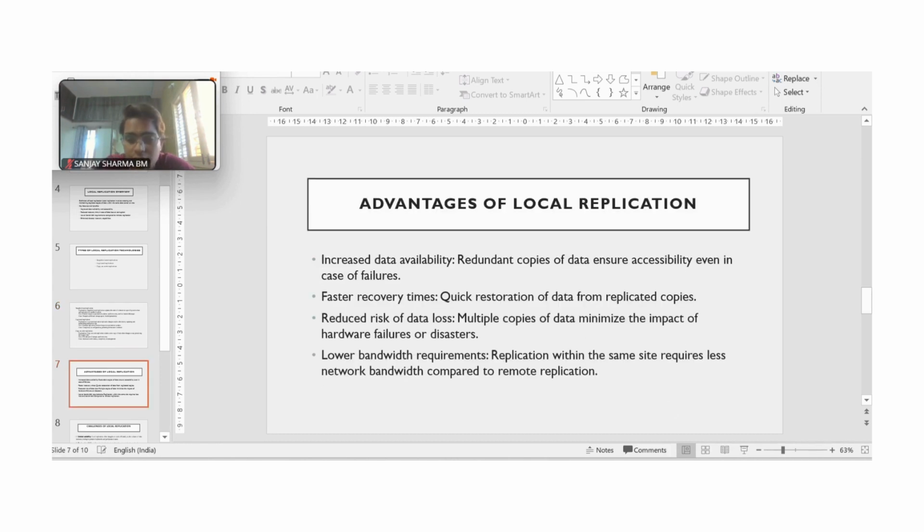Advantages: increases data availability. Redundant copies of data ensure accessibility even in the case of failures. Data availability will be more because of the redundant copies. We will have a number of copies of the same data, so data availability is more. Faster recovery times: quick restoration of data from replicated copies. There are many replicated copies, so we can easily recover the lost data.